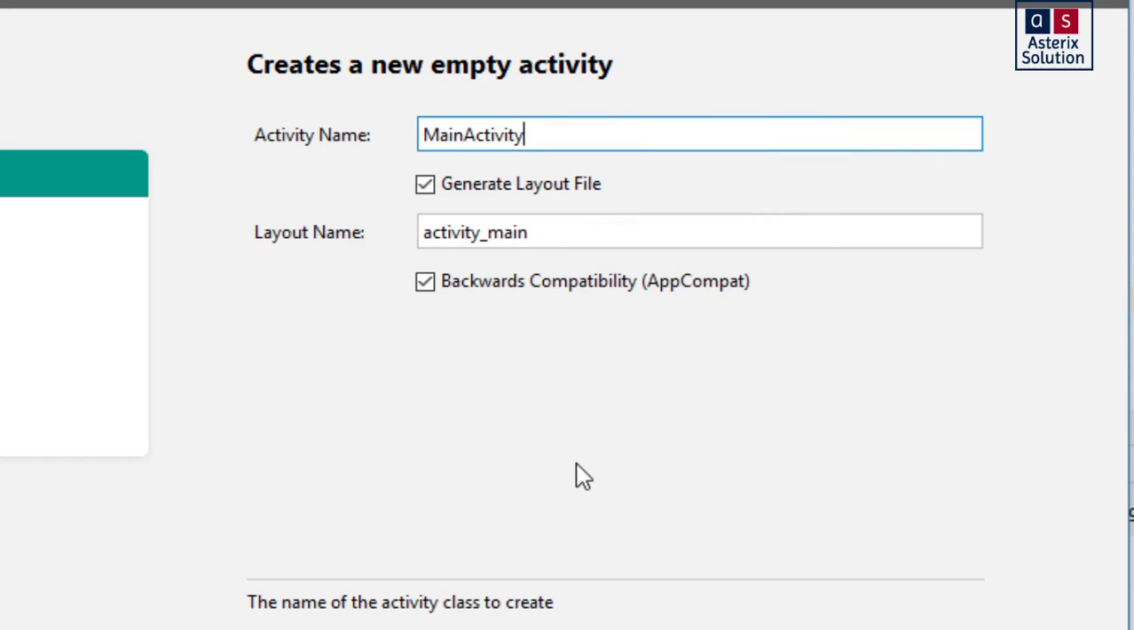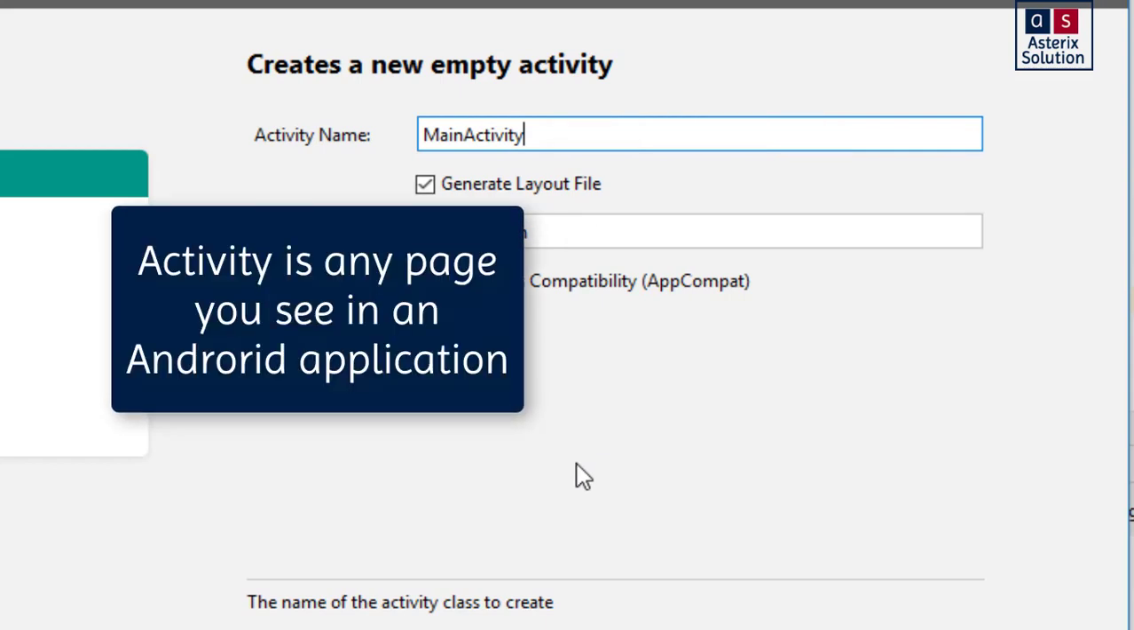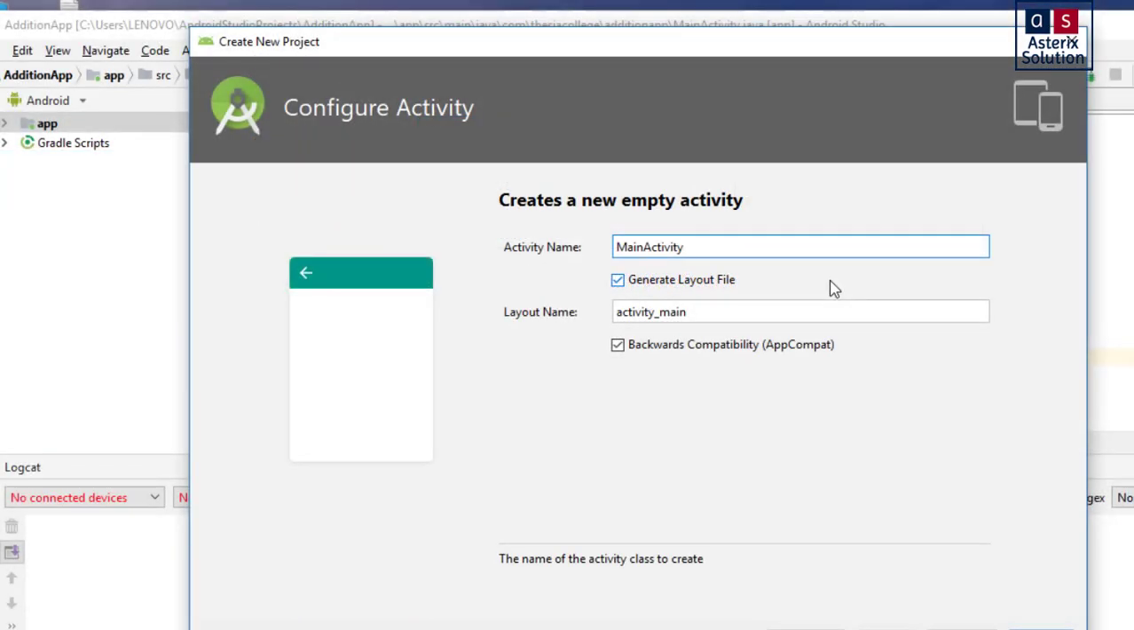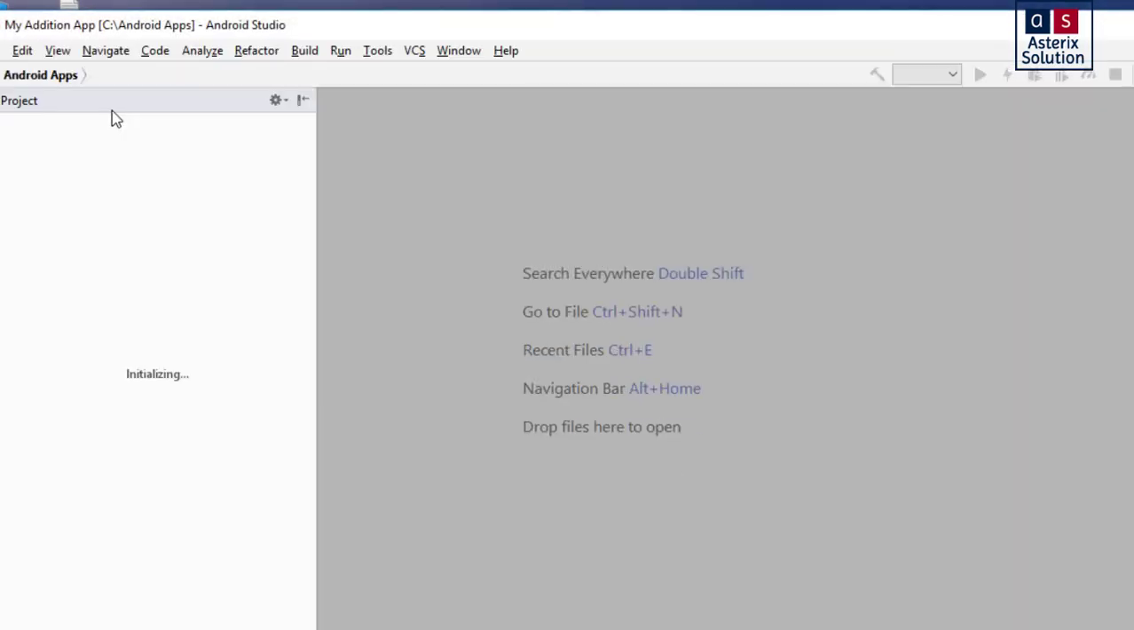Activity is any page you see in your Android application. Activity is all the forms you see in an Android application. When you make that activity, you get a .java file and an XML file. In the Java file you write the code, and in the XML file you write the layout. So I'll say finish here and let it start my application. It will take some time. So you can see now it has started.